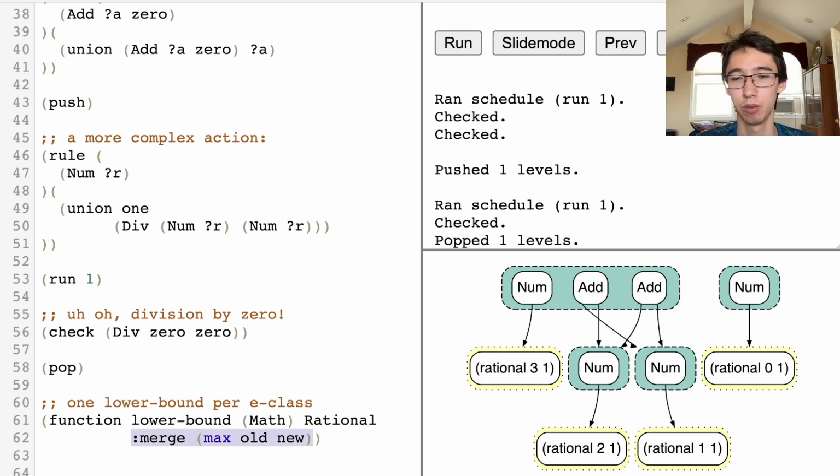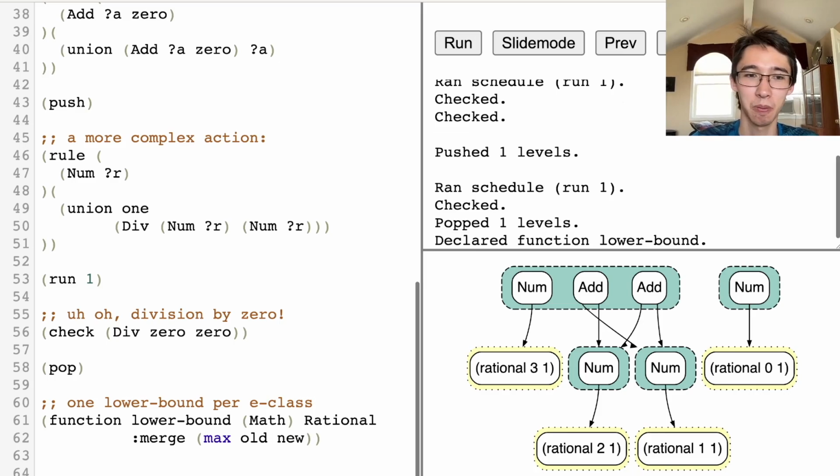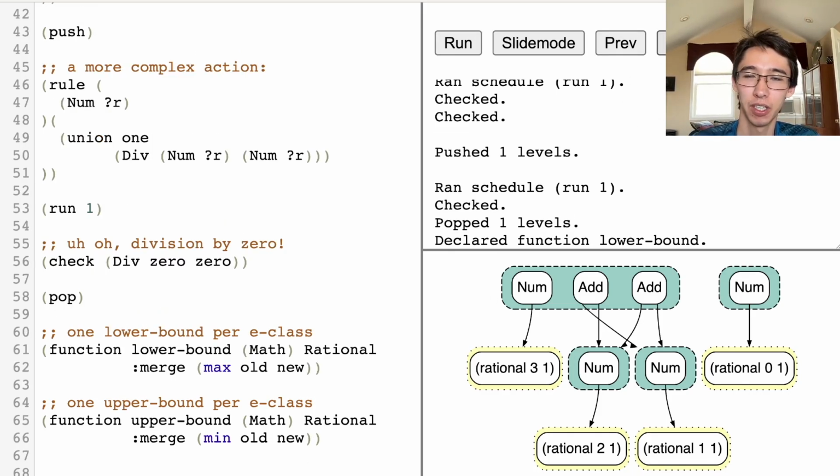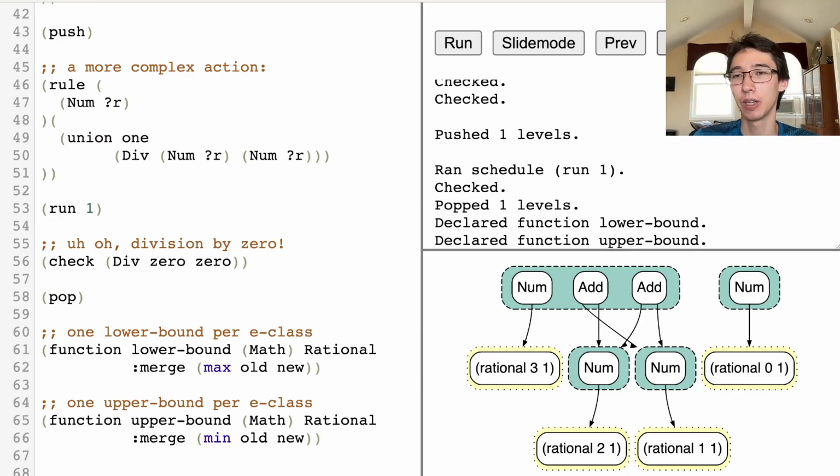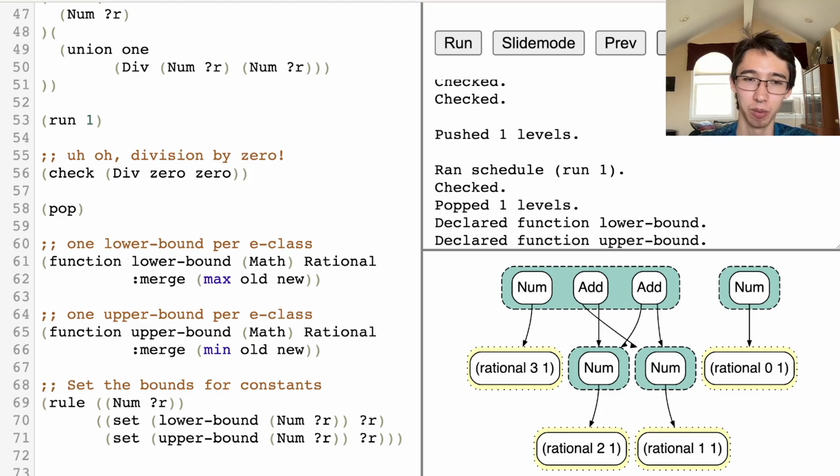So what happens if we find two lower bounds for the same thing? Well, we need to somehow figure out what the actual answer for this function is, and the merge function does that. It says that if you find two lower bounds for the same thing, we should take the maximum one because that's the best lower bound, right? So we define this function, and we'll also define an upper bound, and now we can write rules that compute this lower bound and upper bound in a bottom-up way.